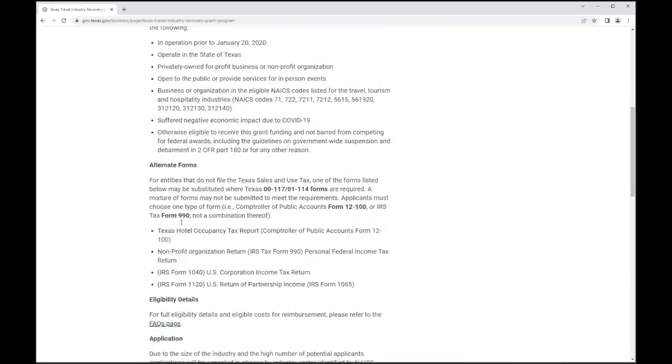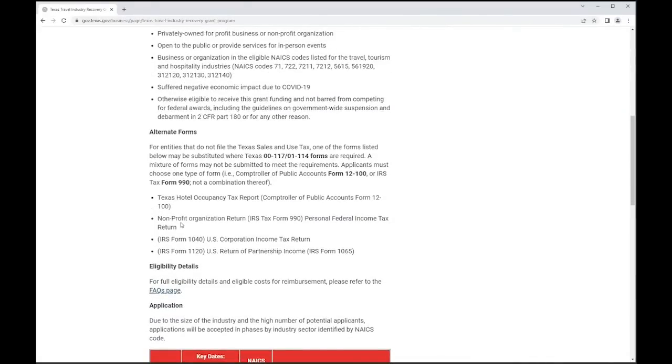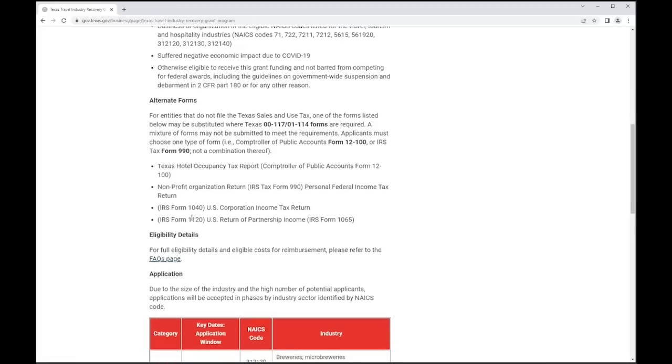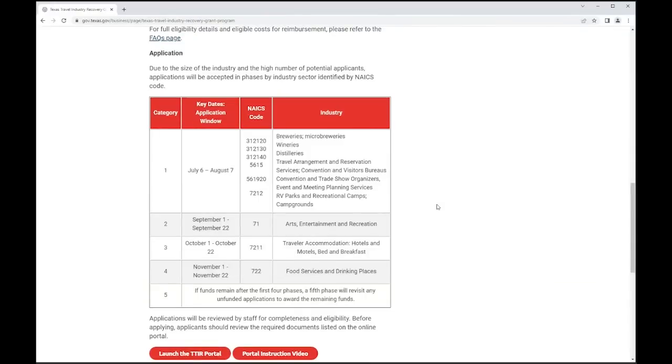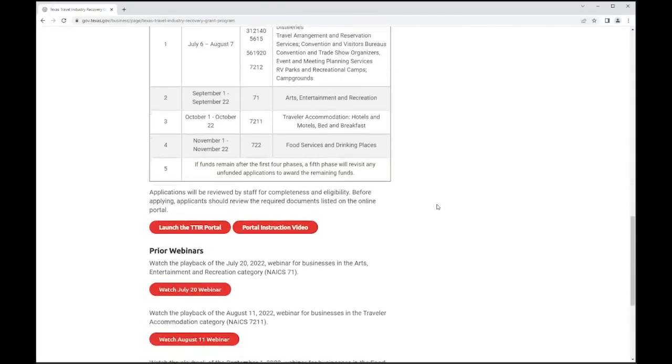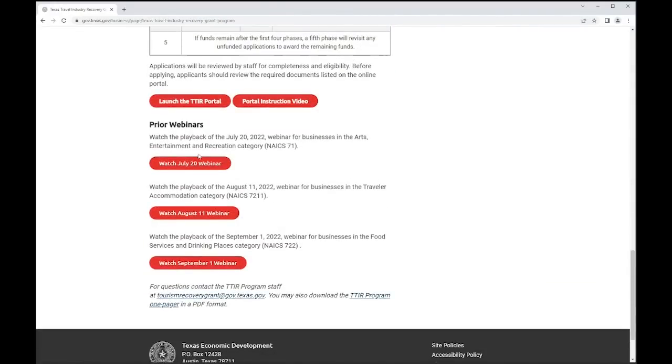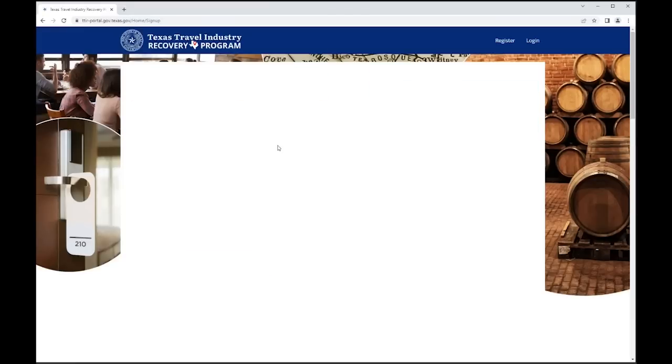Okay, so it also has a list of forms that we can take. And once I go over to the other website, I'll talk a little more about those. Okay, and it's got our application schedule, and importantly, you can see our webinars that we have done. But this probably is the most important button, is to launch the TTIR portal. All right, so let's go ahead and head over there.